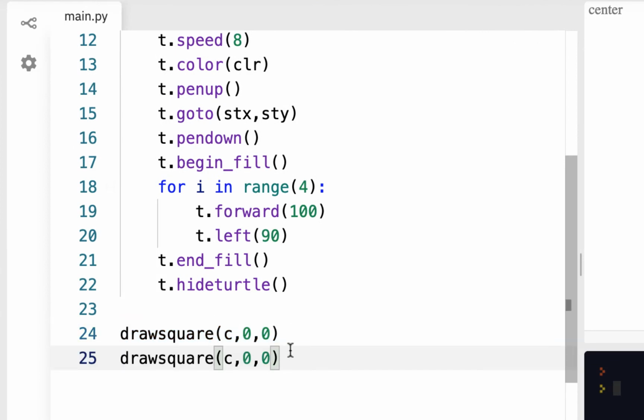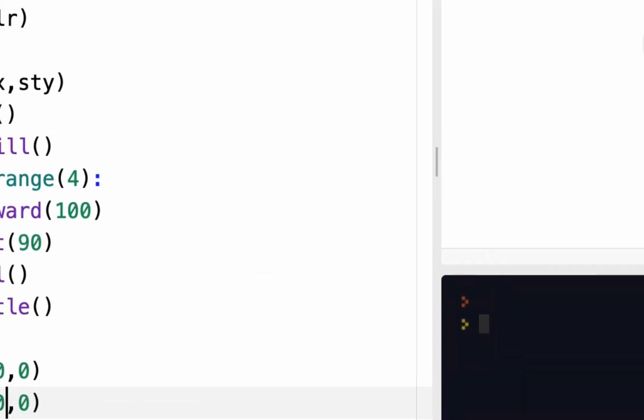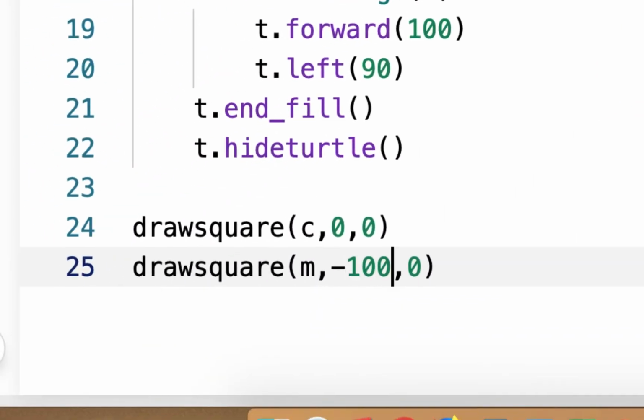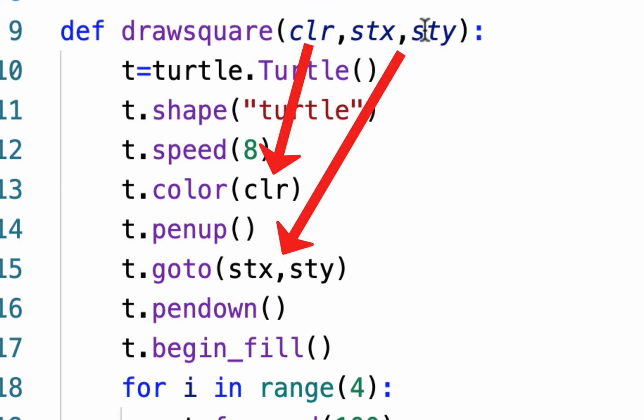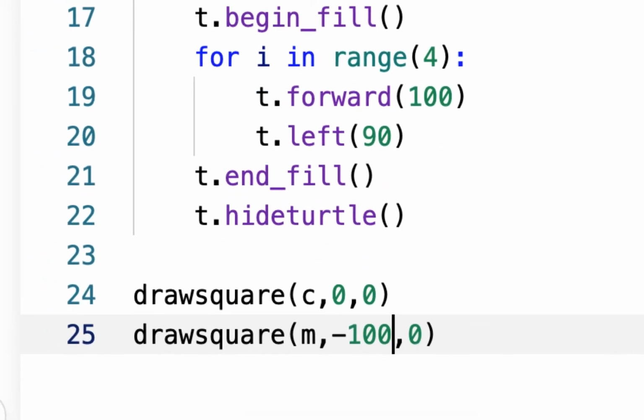So this one's going to be draw square, except what's going to change now? Now what's going to change is instead of C, we're going to use M. And instead of 0, 0, we're going to use negative 100, 0. So I'm going to change this argument to negative 100. So we have 3 arguments, M, negative 100, 0, and they're going to fill them in the parameters, which are waiting for values. These guys are waiting for values. Now when I call this function, it's going to say, okay, color is M, STX is negative 100, and STY is 0. Go ahead, and it'll run through using these values.